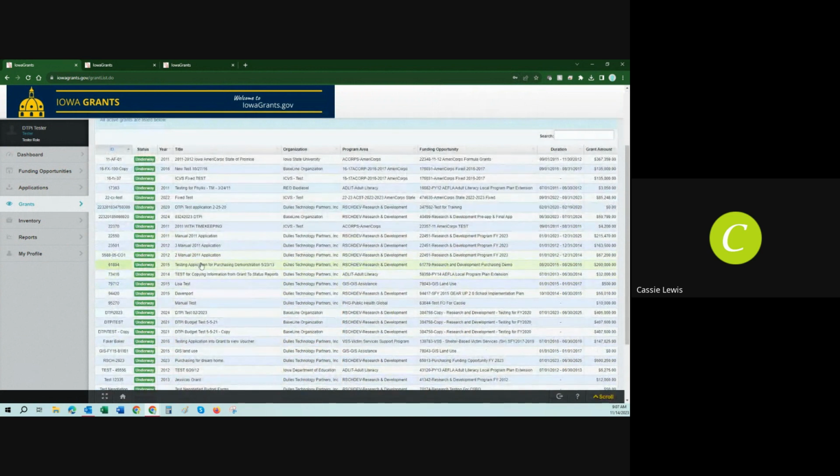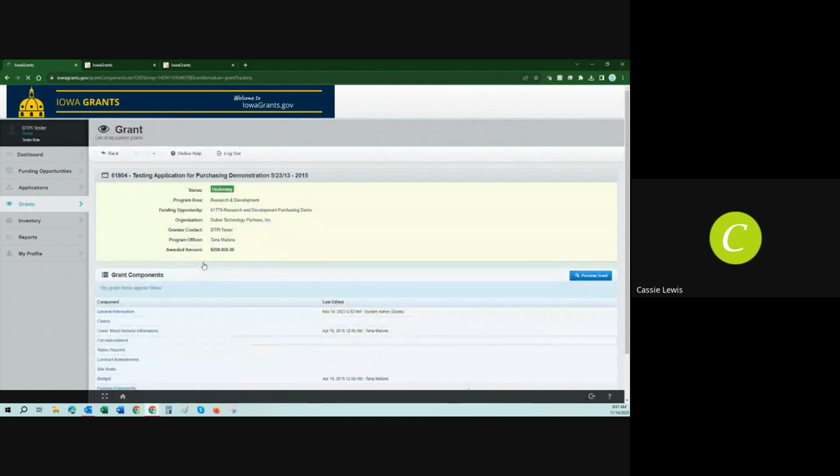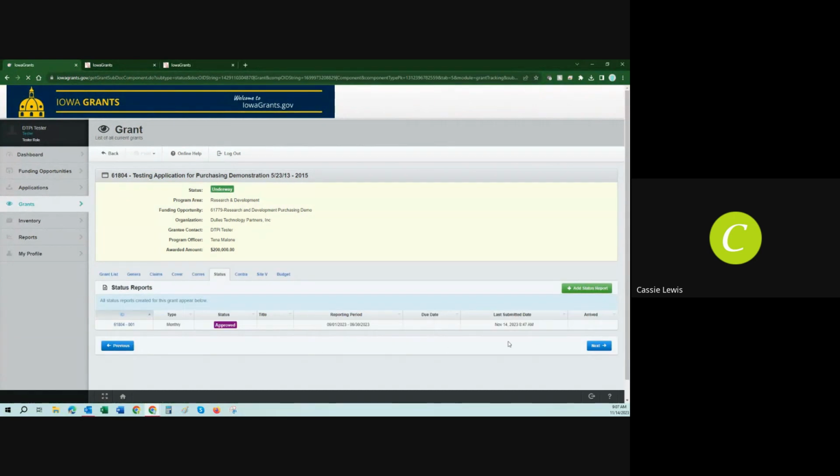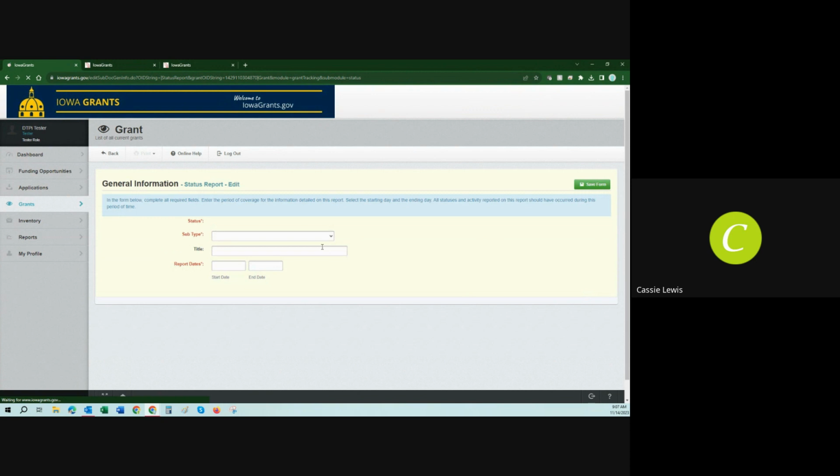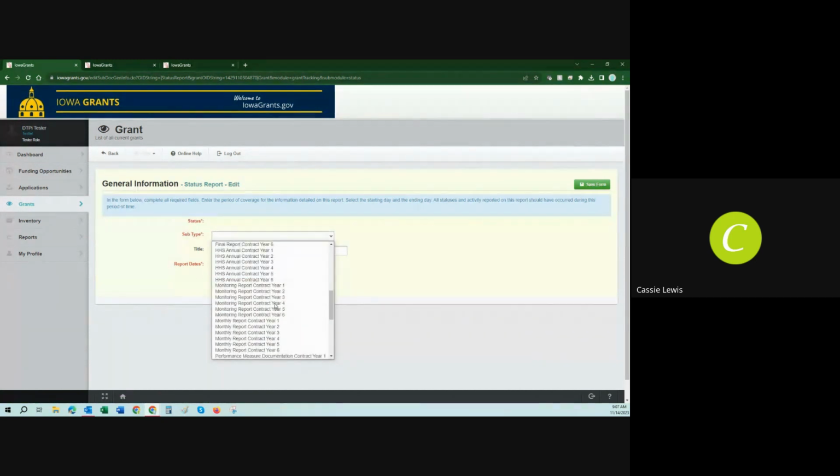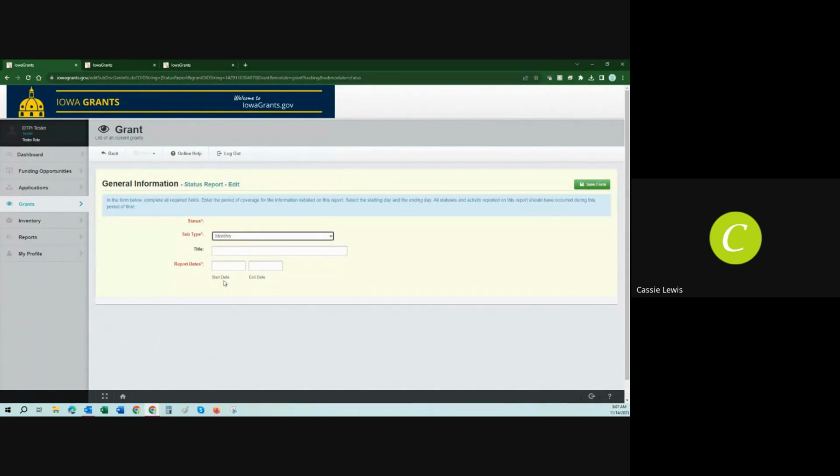Oh, goodness. I have a lot of grants. I think it's this one. Okay. So again, I'm in as the grantee, going into my status reports. And remember, I set this one up as a monthly. So when I click add and create my report, I have all these types because of the program I'm in. The type drives the form. So I'm going to select whatever type I set that up as.